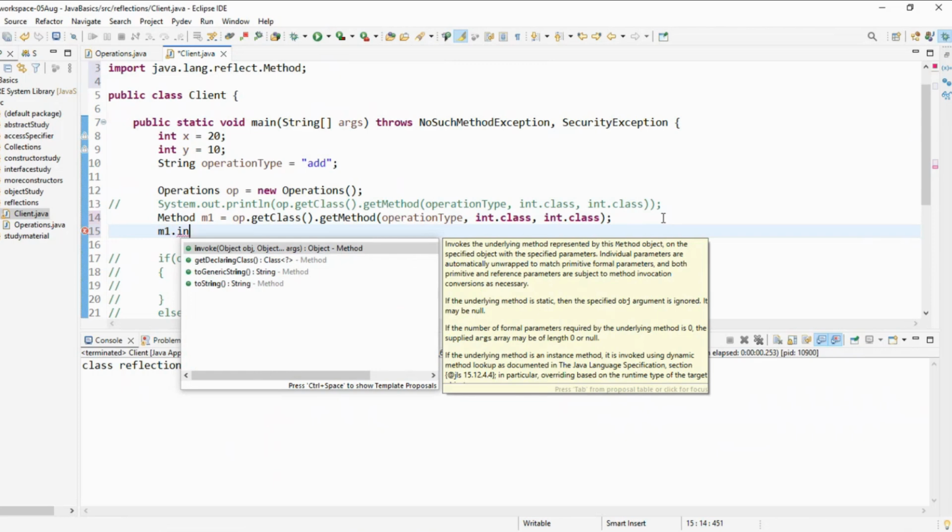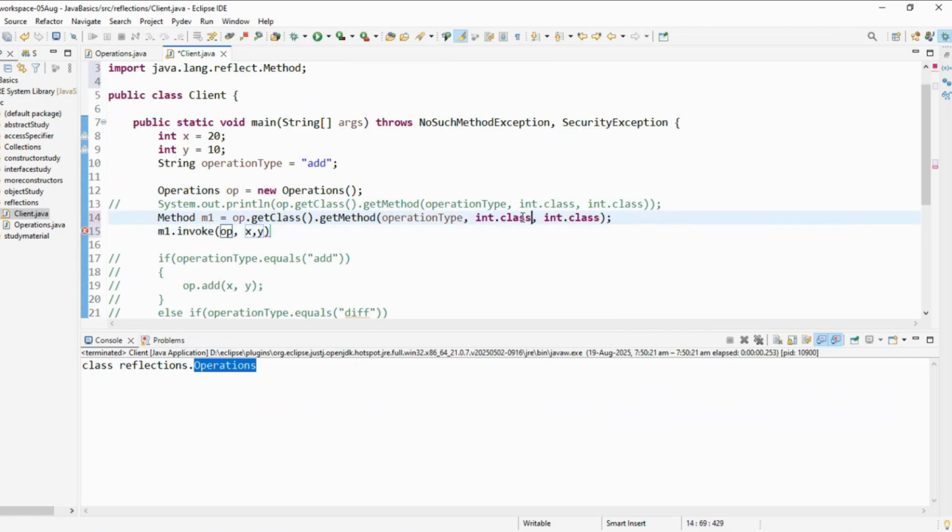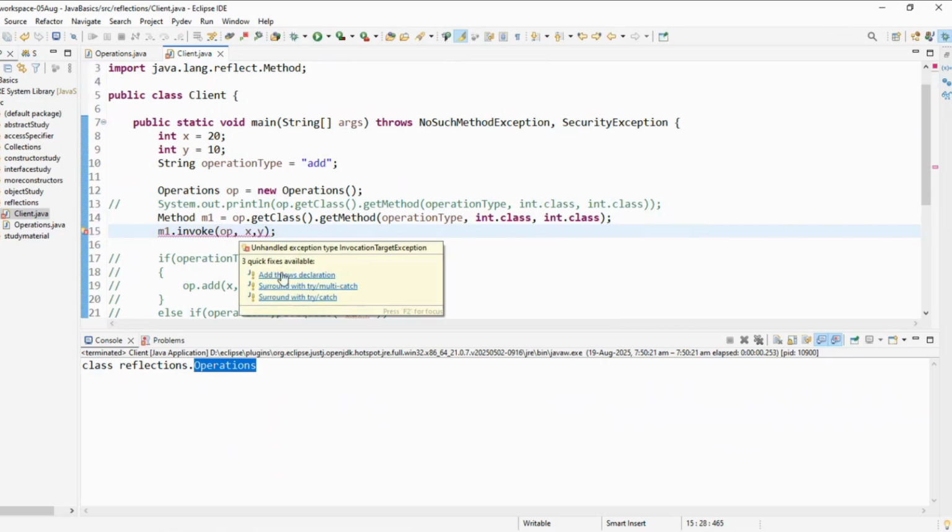Invoke invokes the underlying object method represented by this method object. Just remember that I am passing my reference and my variable names x, y, and the operation type op, in dot class x, in dot class y, and say add throws.